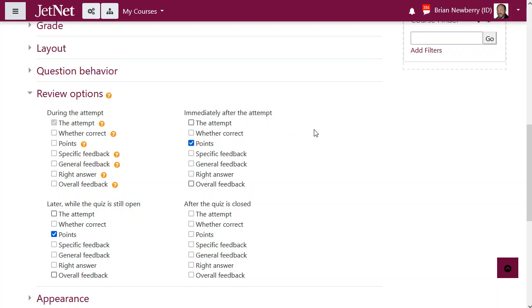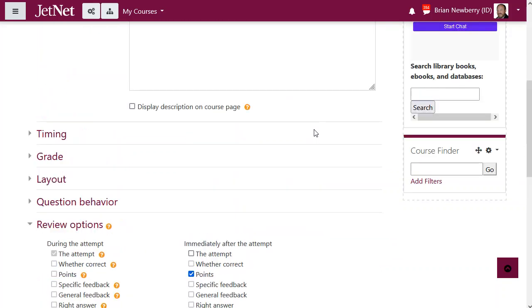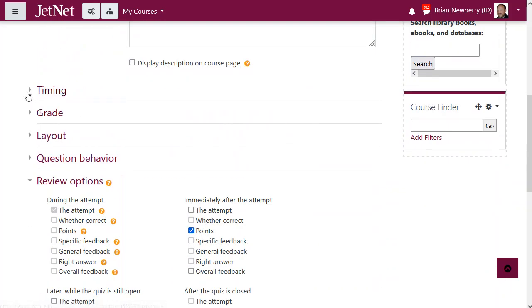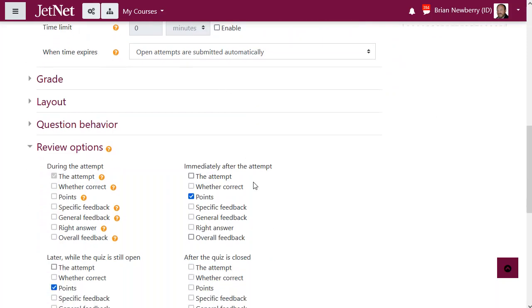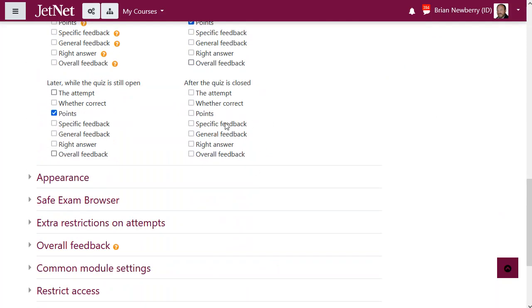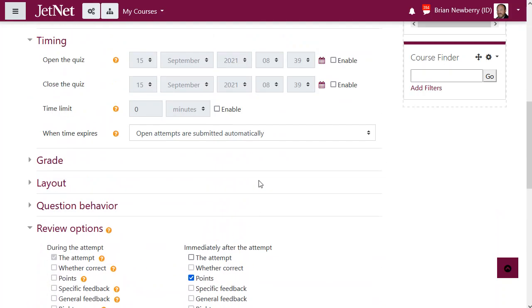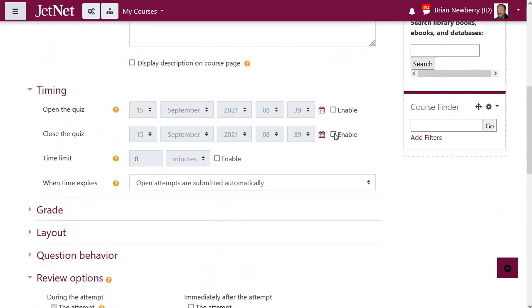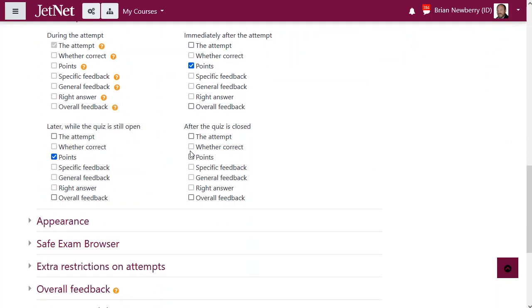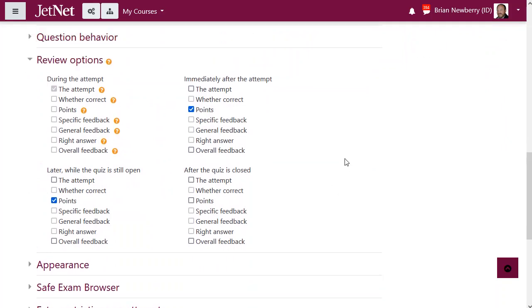The other thing is that if there is no end date, you'll see that after the quiz is closed won't be available to you because there is no closing date. So once we put in a close date for the quiz, then some of these will become available to us. Just a couple of tips too, because sometimes you'll wonder, why is it that I can't check some of these off? And that can be controlled by things outside of the review options.